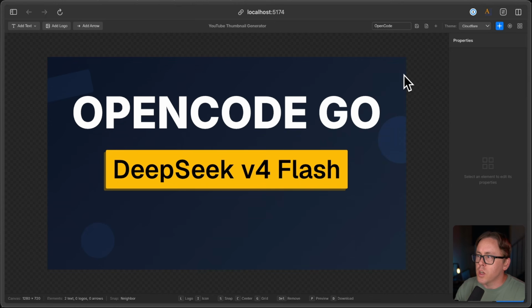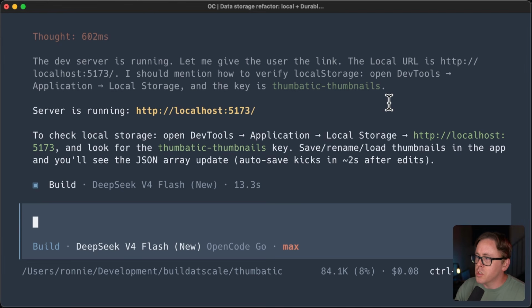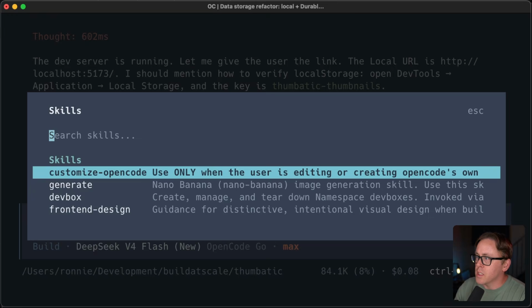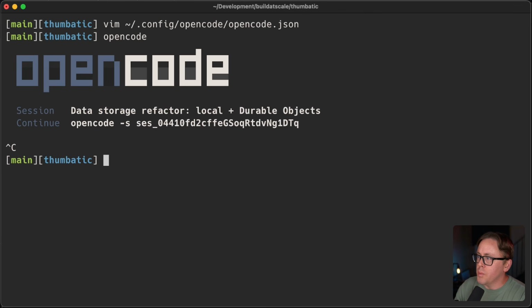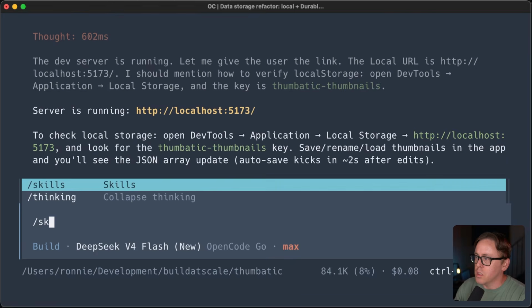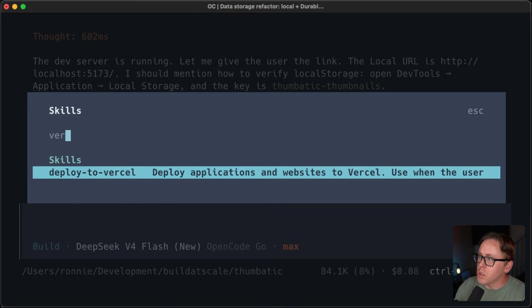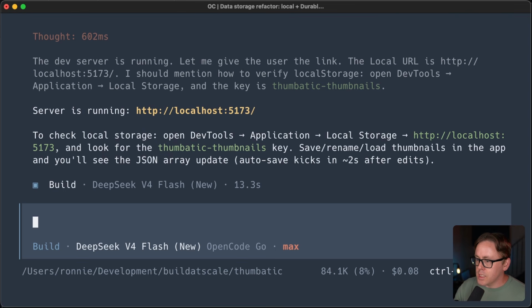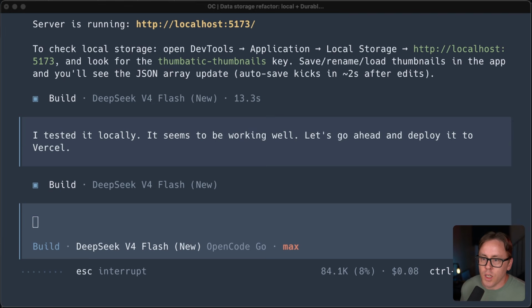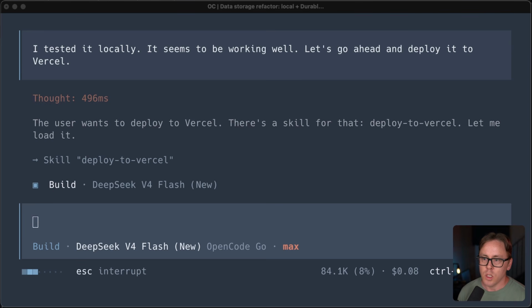So let's go ahead and try to deploy this out to Vercel. But first we got to make sure that skill is installed. I may need to restart OpenCode. I'll do it and continue this session. See Vercel, there's the deploy to Vercel skill. I tested it locally. It seems to be working well. Let's go ahead and deploy it to Vercel. So let's see if we can get this onto Vercel using local storage.